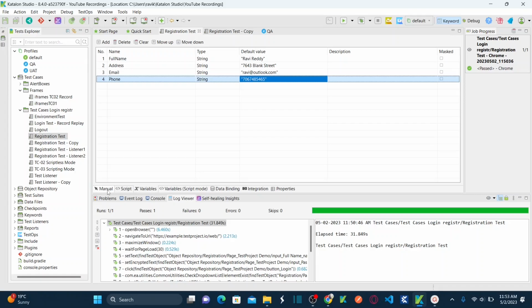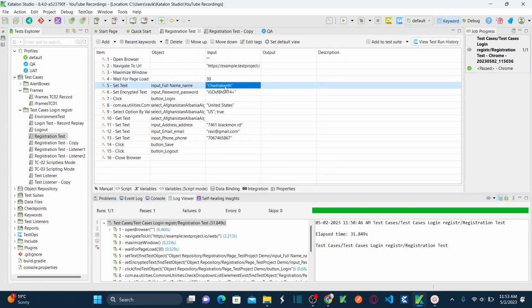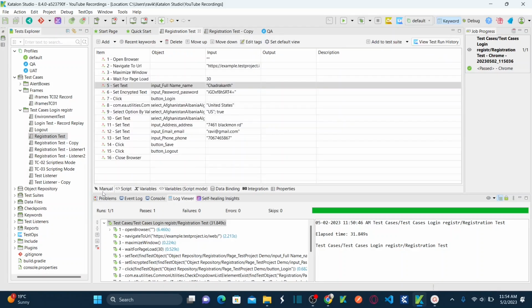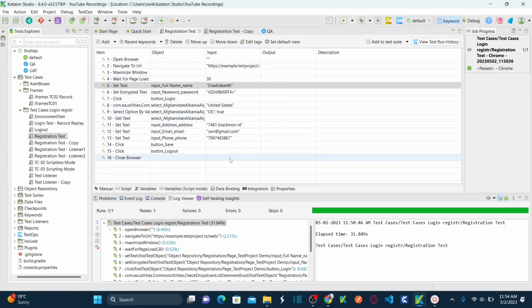Let's save these variables now and go back to our test case. Here, instead of hard coding, I need to call these local variables. This is called a local variable because these variables are defined within the test case, so you can call them within the test case only. Within the test case, in any step you can call them.